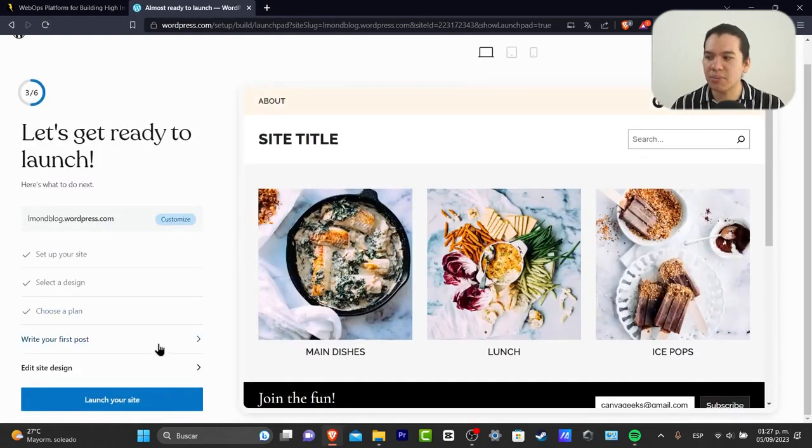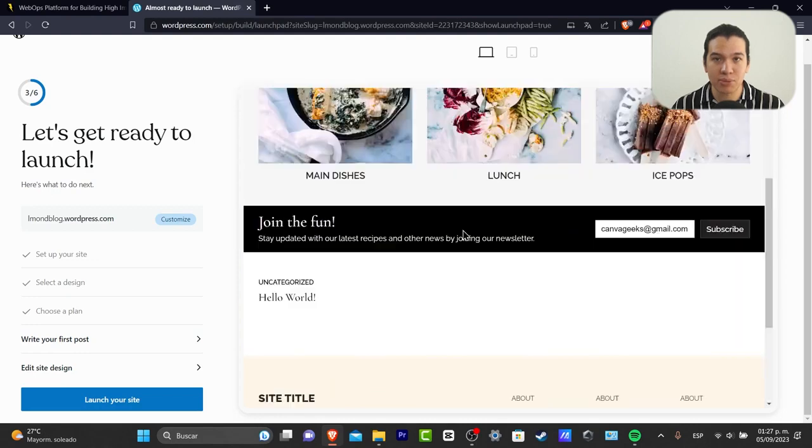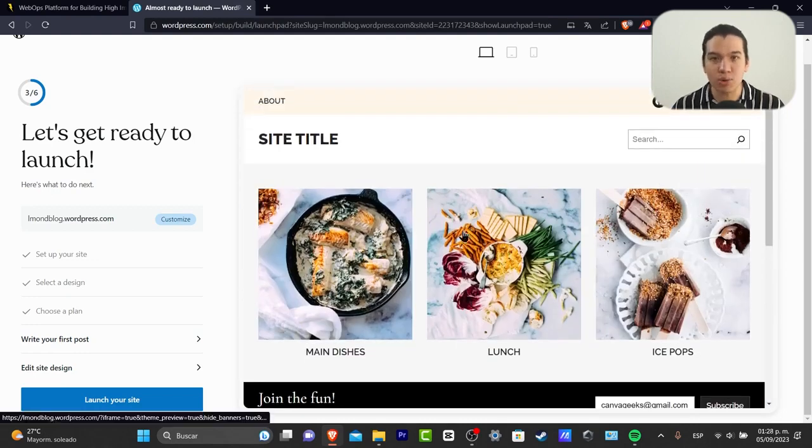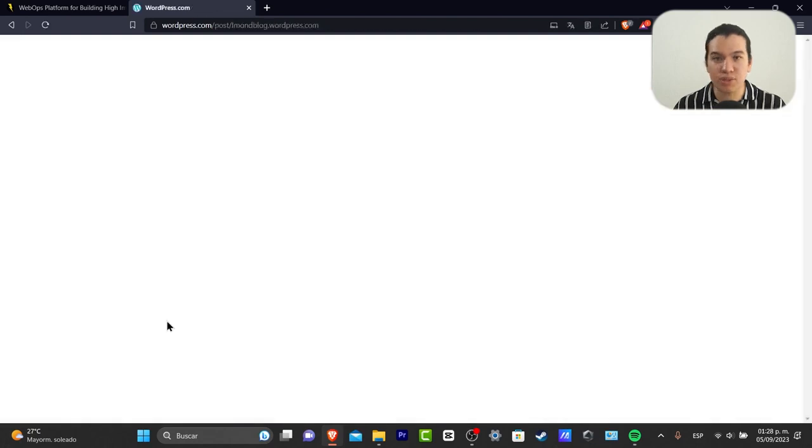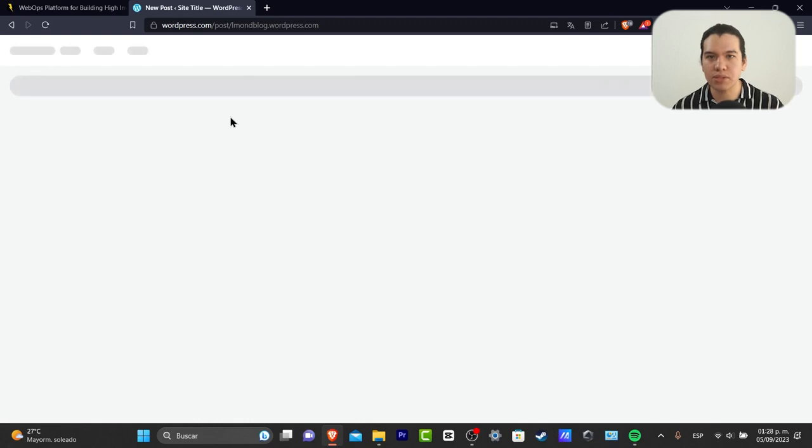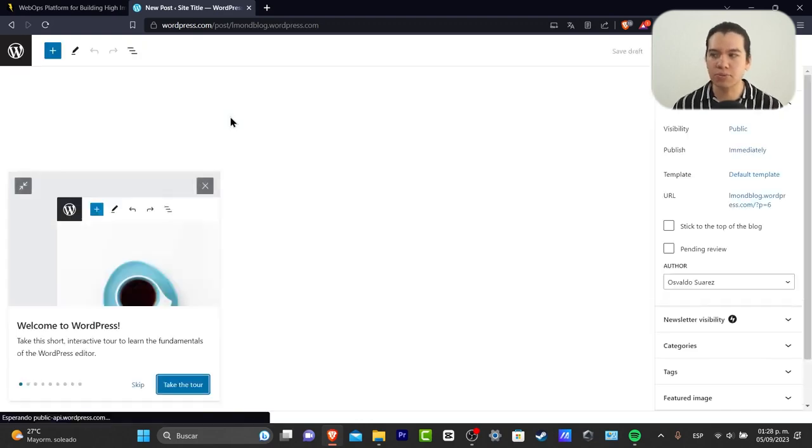So we need to get started by writing our first post or by editing the site design. So this is like a preview of how our website is going to look inside WordPress. So as you can see, I'm going to go here into write your first post. And this one should be sending us directly into the post section of the editor of WordPress.